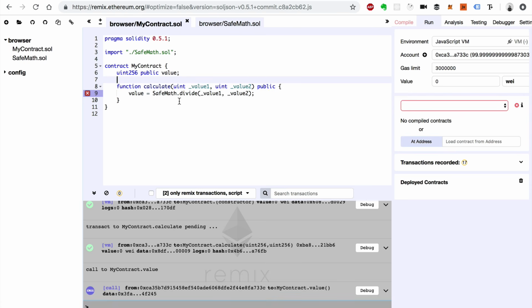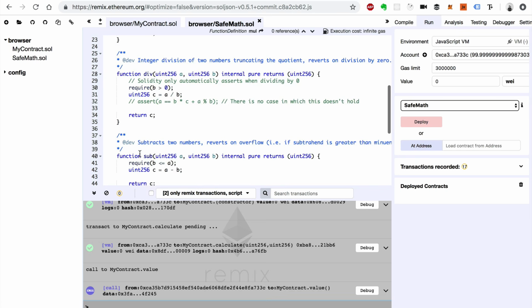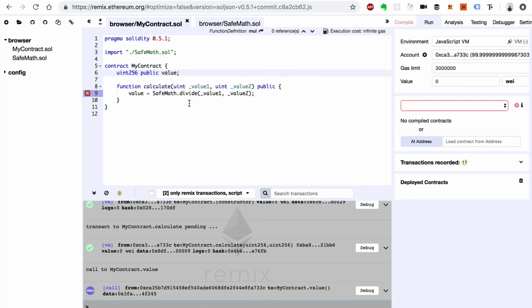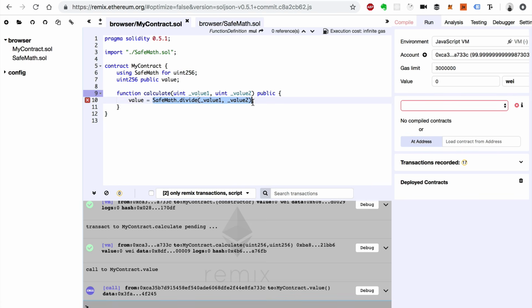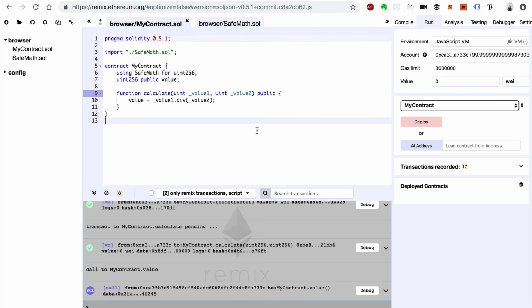All right. And instead of calling a library like this, we're going to do a different way. And this is pretty cool. So we can take all these functions in here like multiply and divide and subtract and add. We can actually call them on unsigned integers directly. All right. And we can do that like this. We can say using SafeMath for uint256. Now that's pretty cool. I'll show you what that does. Instead of doing this, we can basically say value1.div(value2). There you go. That's pretty slick.